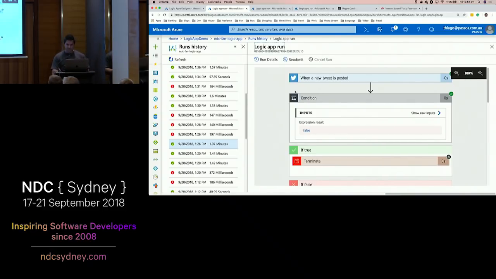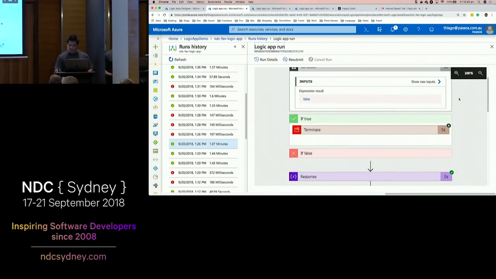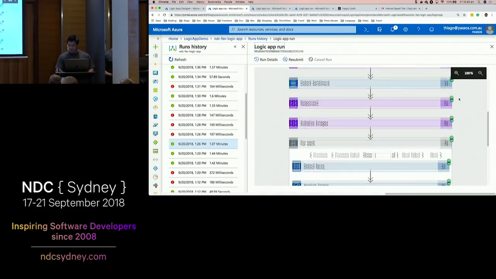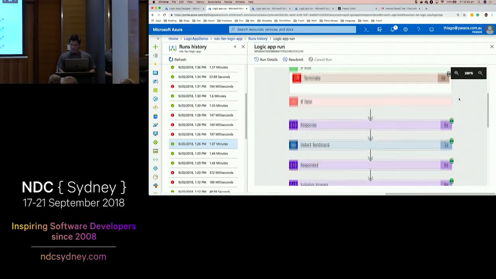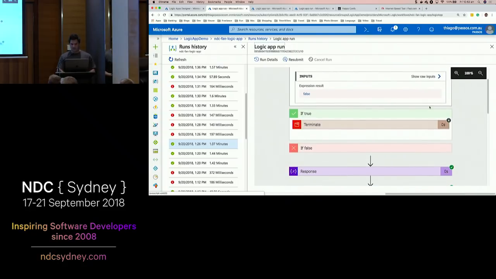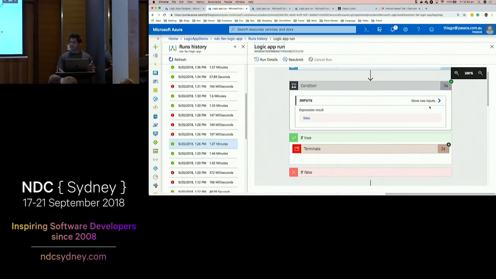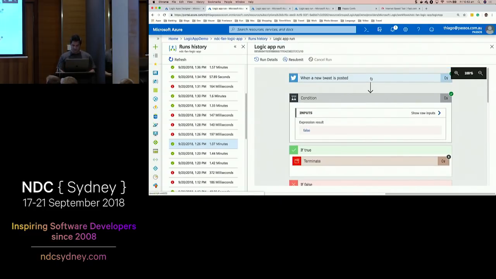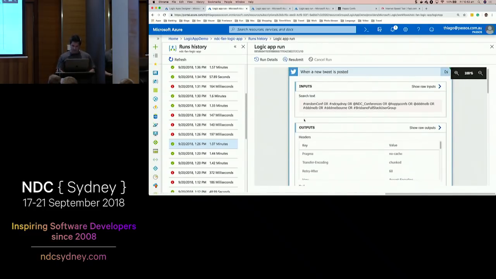So we can see exactly what happened, and you can see all the green ticks on the right-hand side, that everything worked well. And this one means that it didn't run because that was the terminate. And since this one is an original tweet, I care about it, right? So let's see what we had in this tweet.